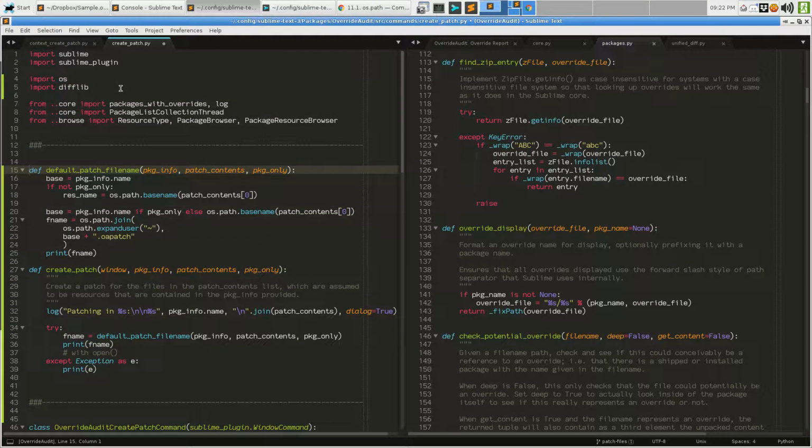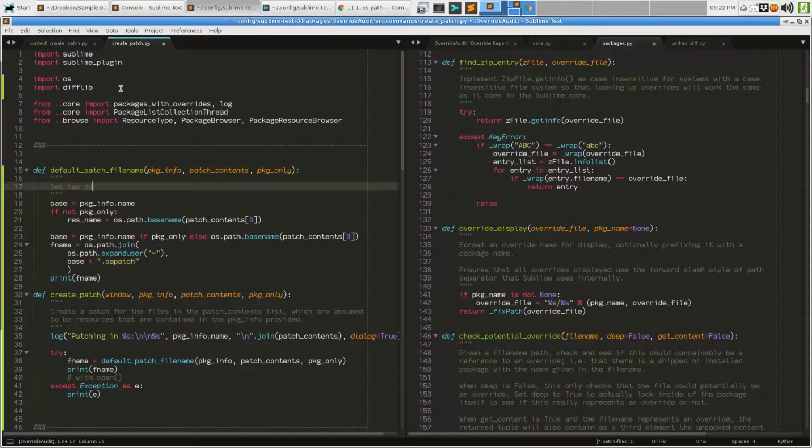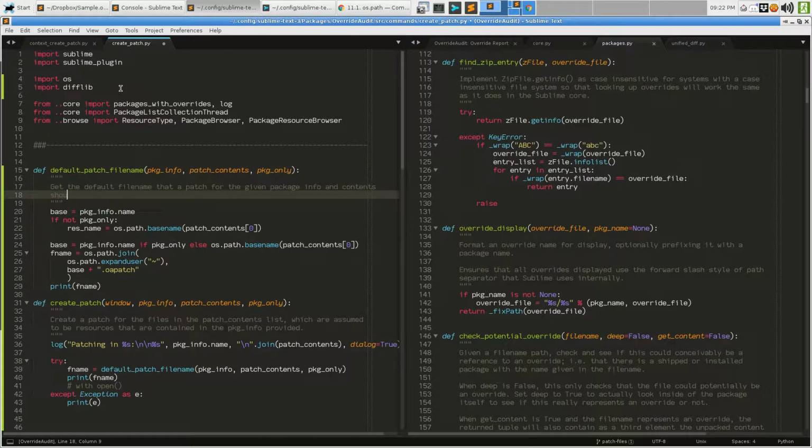Right on. So the base, get the default file name that a patch for the given package info and contents should be saved as, and we will rewrap that. So the default base file name is the name of the package. If this isn't package only, then get the resource name of the very first item, which would be the only thing in the list.